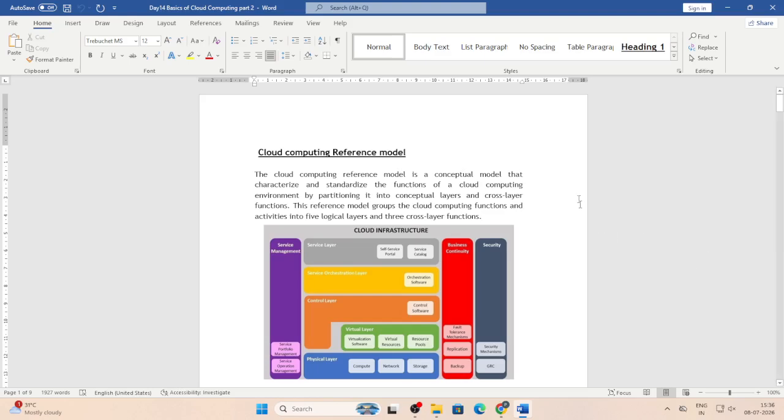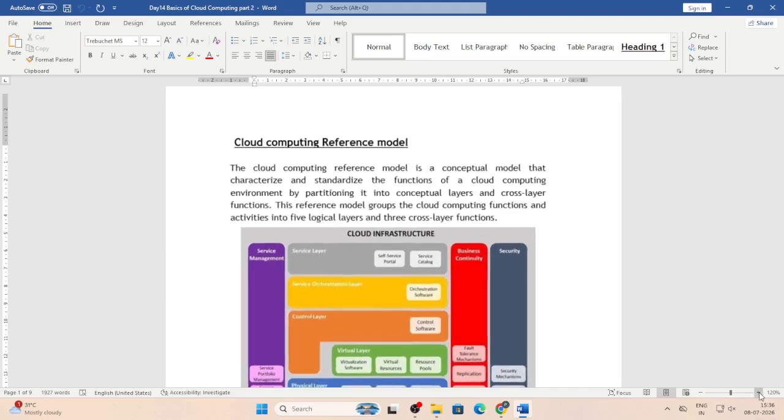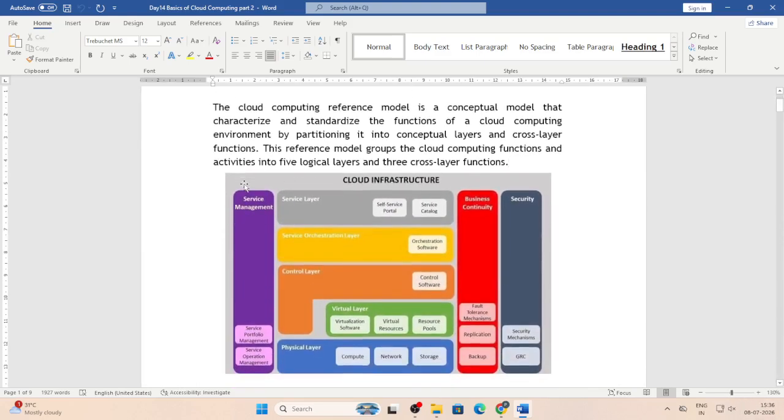So here you can see the cloud computing reference model. The cloud computing reference model is a conceptual model that characterizes and standardizes the function of cloud computing environments by partitioning it into conceptual layers and cross-sectional layers. These five are logical or conceptual layers: physical layer, virtual layer, control layer, service orchestration layer, and service layer.